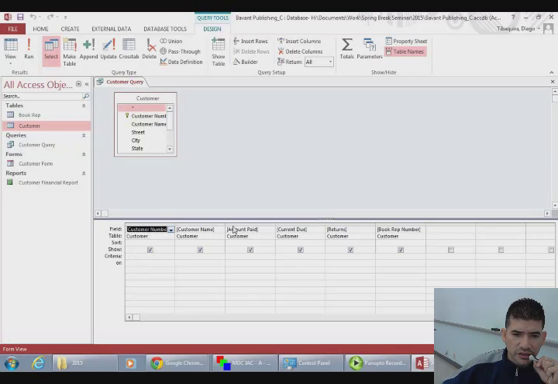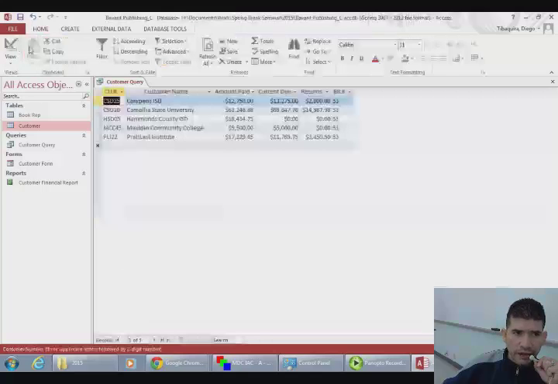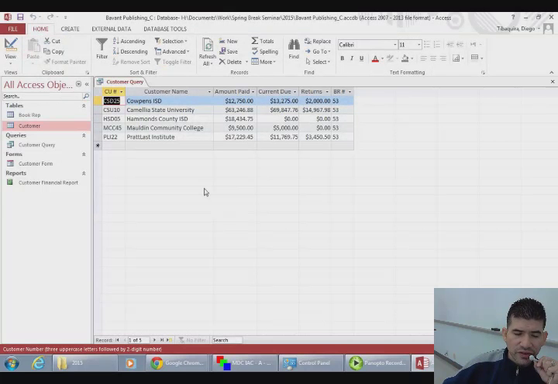You have your fields, customer number, name, amount paid, current due, returns, and book rep number. And you have a row that says criteria. All the way under book rep number for criteria, I'm going to type in the number 53. I only want to see this information for book rep number 53. Once I have that done, come back to the tab and click on Run. And if you notice, this further refined my query, and I only see results for book rep number 53.